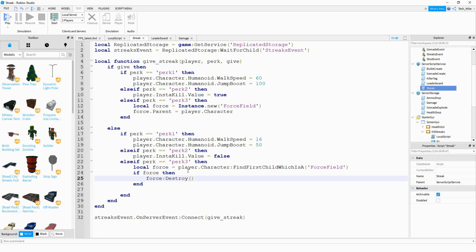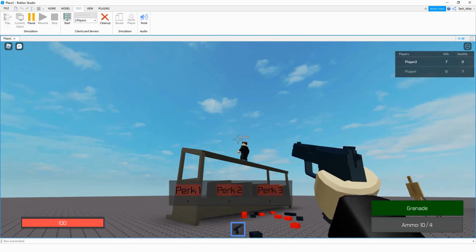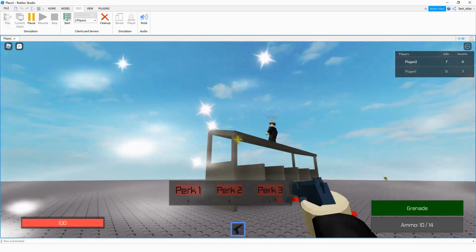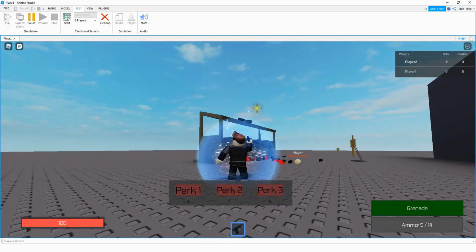So let's go ahead and try it out and make sure all 3 perks are working. Okay, so I've earned all 3 perks, so I'm going to go ahead and activate them so that we can double check to make sure everything's working. Okay, so I can see when I activated all the perks, I have the speed boost, I have the force field, and also have the instant kill. And then after 10 seconds, they should all go away.